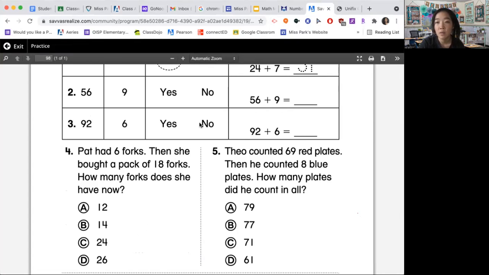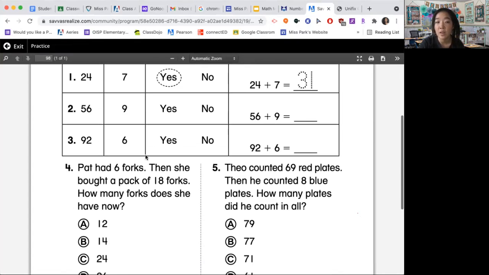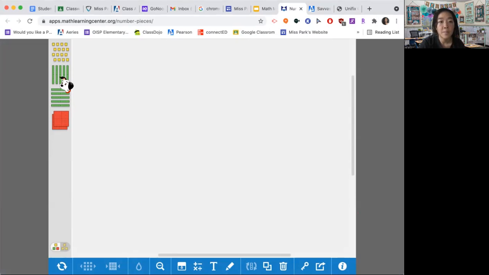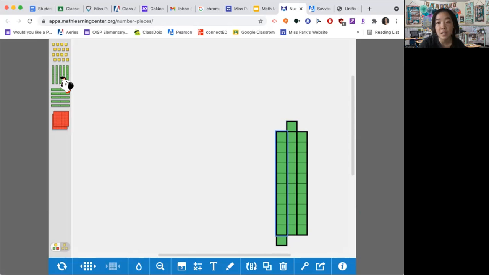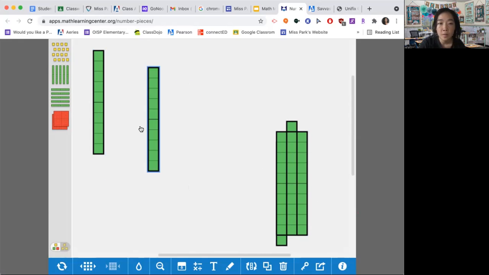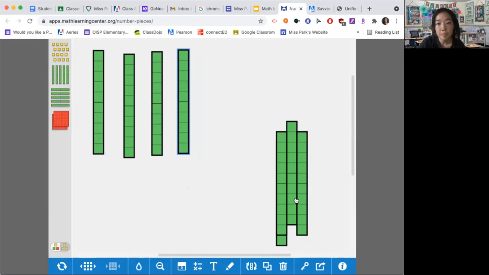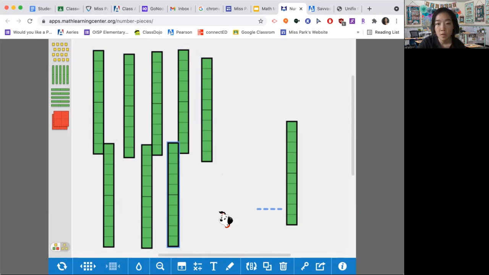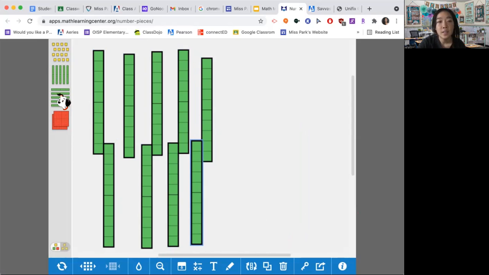Let's do 92 plus 6 now. Okay, and then do you regroup? Yes, because you made another 10. So let's do number 3, 92 plus 6. So I'm going to erase all this. Okay, 92. So 1, 2, 3, 4, 5, 6, 7, 8, 9. So I just put 9 on the board. Okay, there's 9. And then we need to put 2. And then we need to do 6, right? Because 92 plus 6, yes. 1, 2, 3, 4, 5, 6.